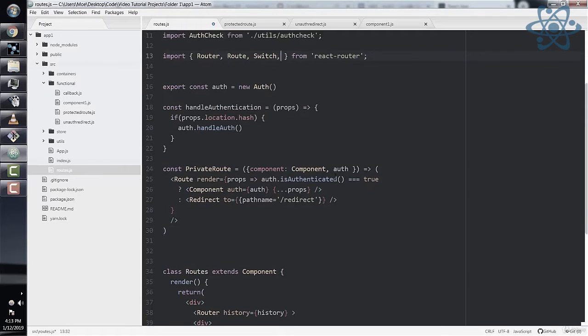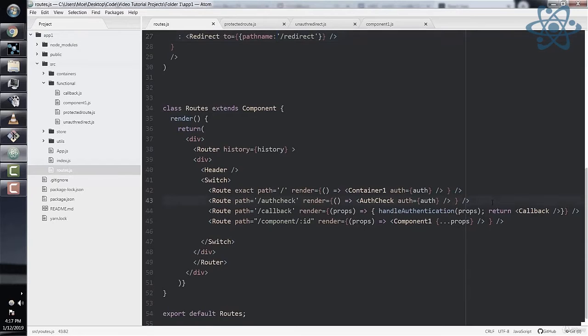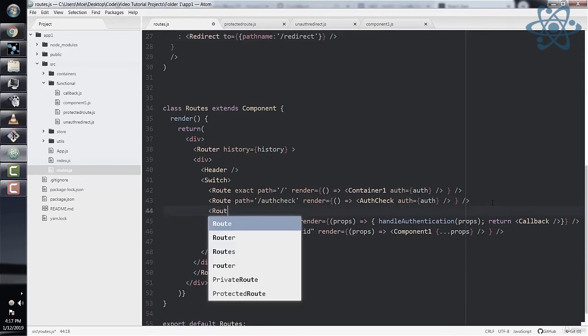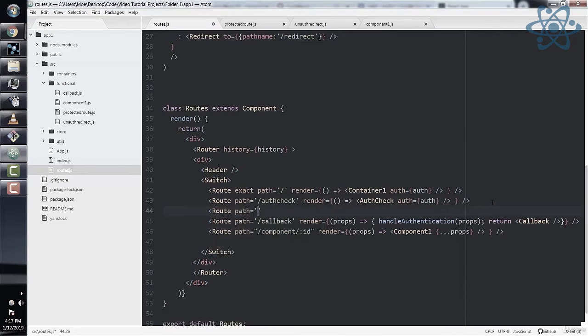To redirect, we'll make use of the redirect component from React Router. Import it and set its path name to /redirect, which will automatically render the unauth redirect component. So now to set up the components in the router. Our unauth redirect can be set up as normal.